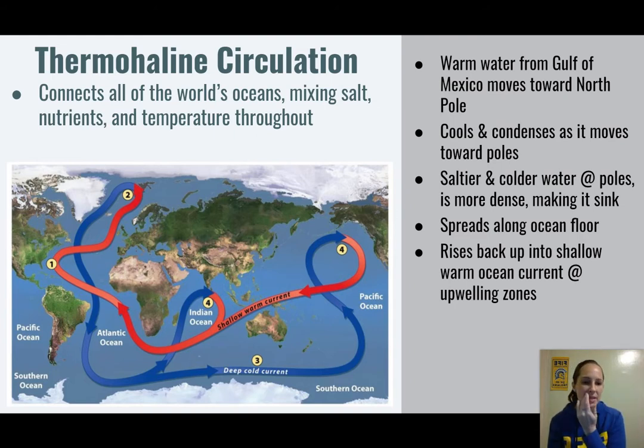So some of the things that we see here, if you look right about here at number 1, this is where we're going to see warm water from the Gulf of Mexico moving towards the North Pole. So up here, like through past Europe. And once we are moving up here, you are going to be getting to colder areas up in the poles. And remember that cool is going to lead to condensing. So we're going to get cooler water. It's going to condense.